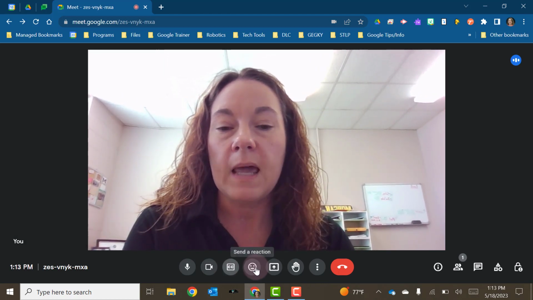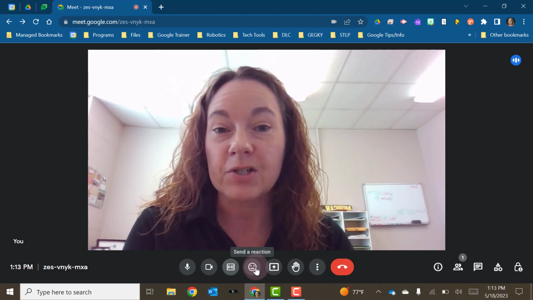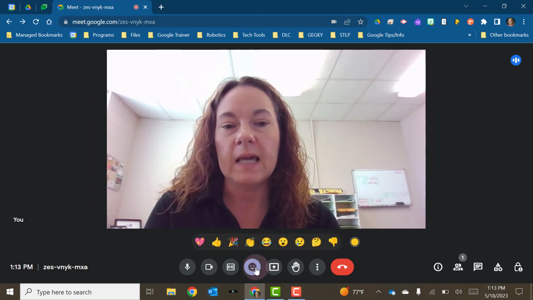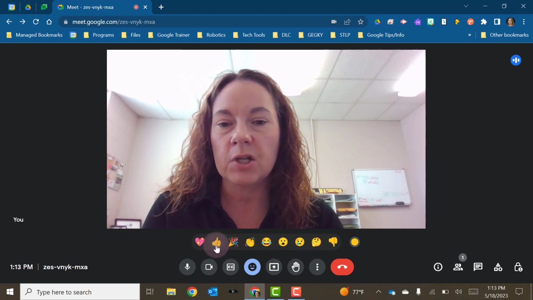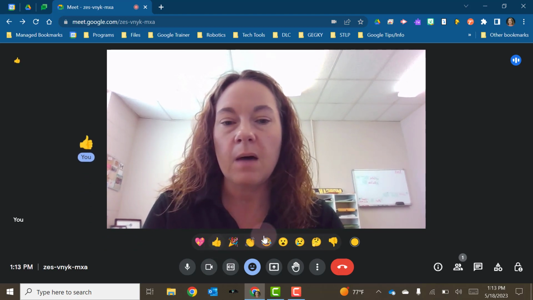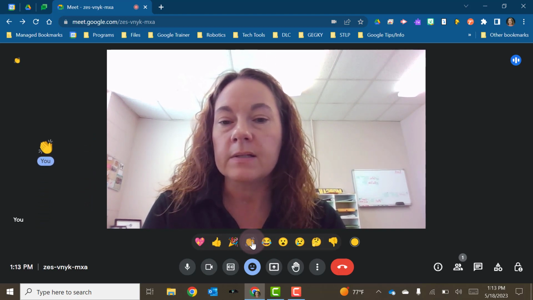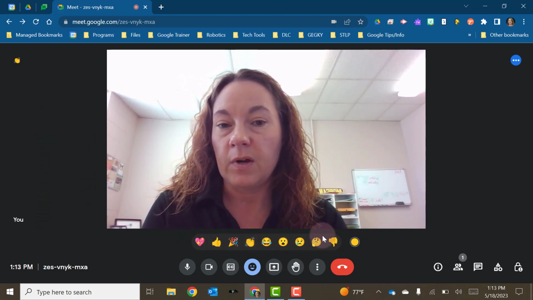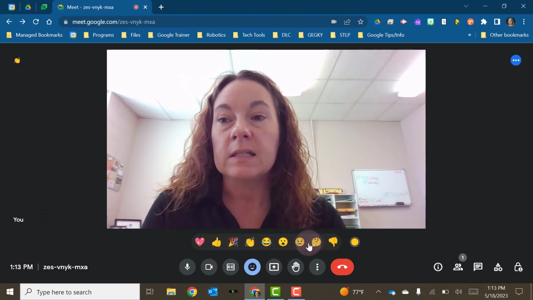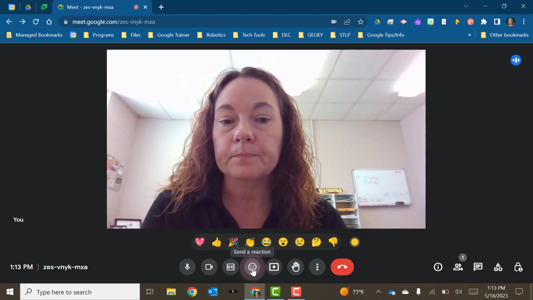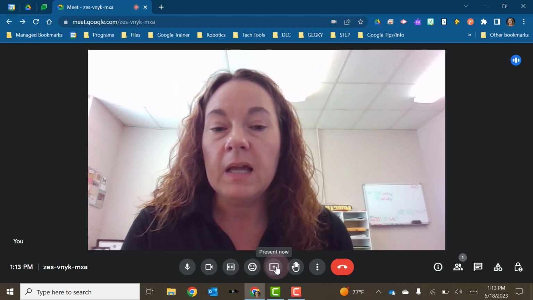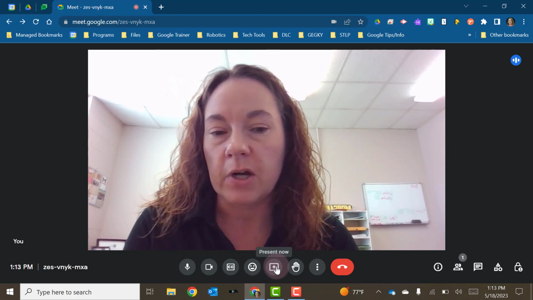So now we can also send reactions. If somebody is talking and you want to send a reaction, you can always do a thumbs up, or you can give them a little applause, or you can do some of those different emojis and reactions during the meeting. You have the ability to present your screen or share your screen.